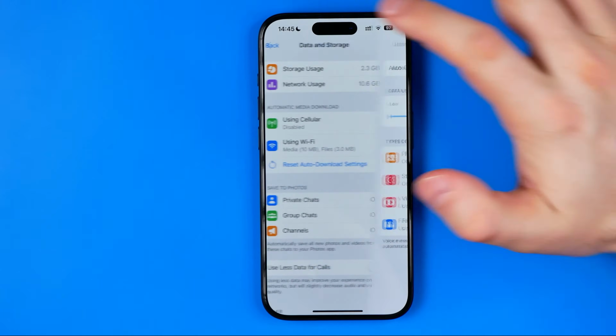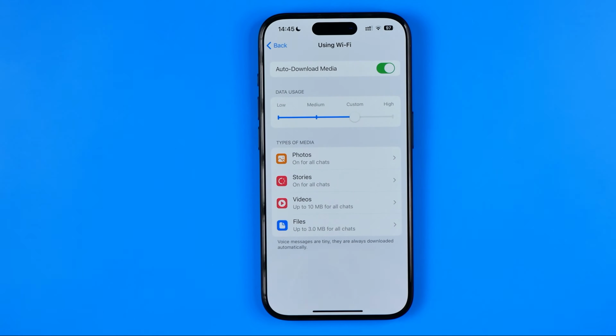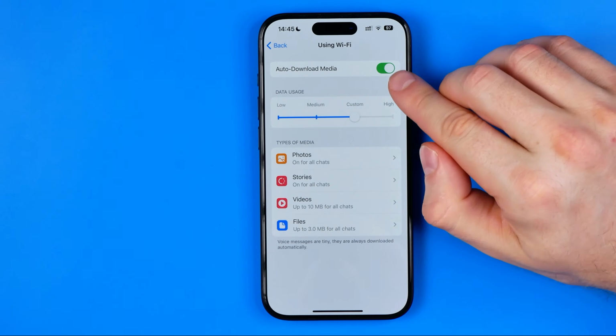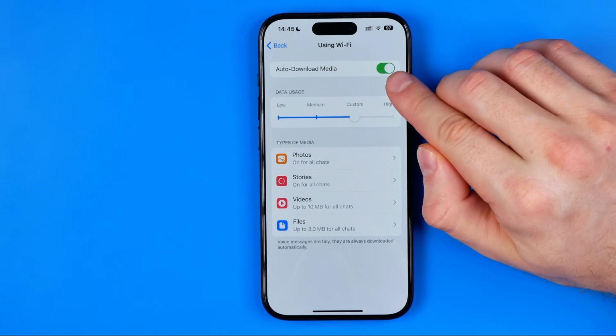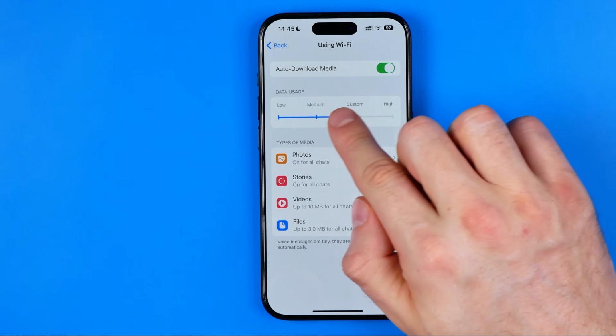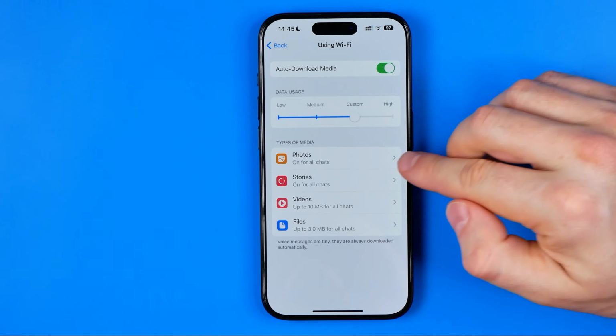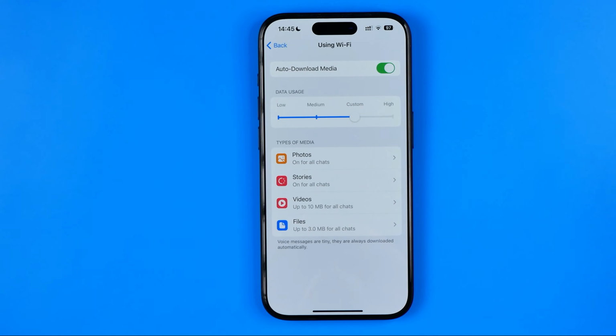The same goes for Wi-Fi settings. All the settings here are similar to the settings for cellular. We can enable or disable the auto download media feature. We can configure data usage by dragging it left or right. And also we can configure this option depending on the content type here.